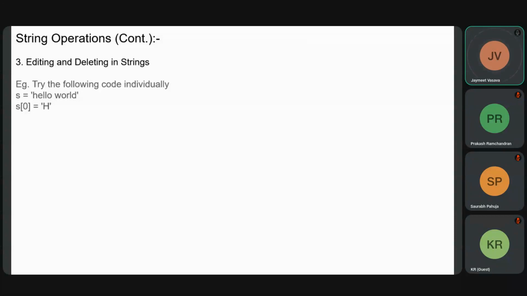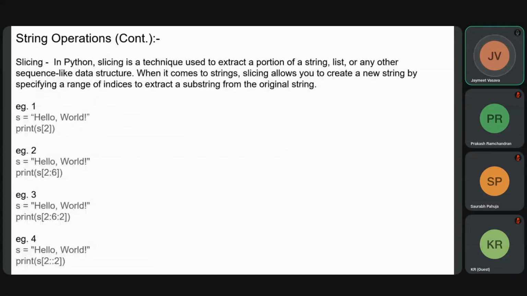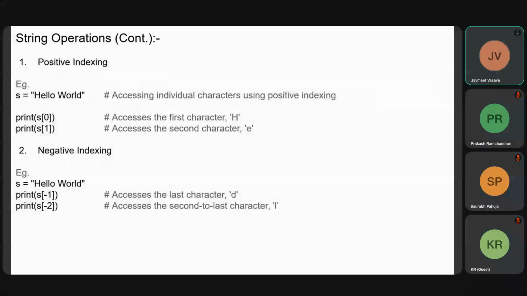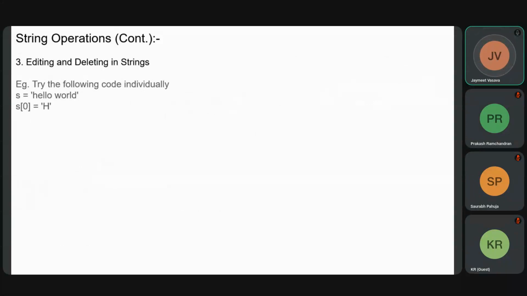Now comes editing and deleting strings. This is the piece of code that I want you guys to try on your own, and I hope by showing the execution of it, you will see that, like tuples, strings are also immutable. So I wanted to try this thing.